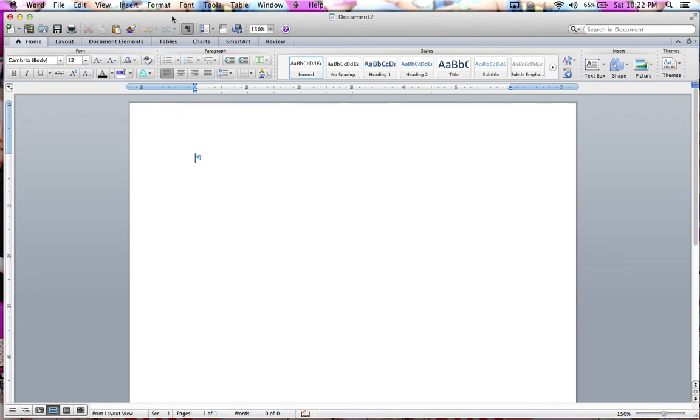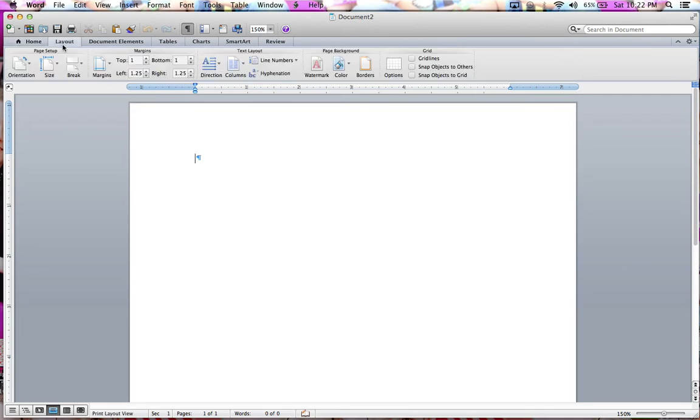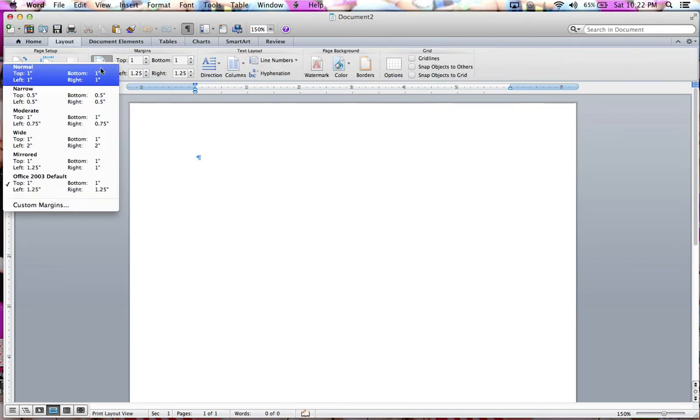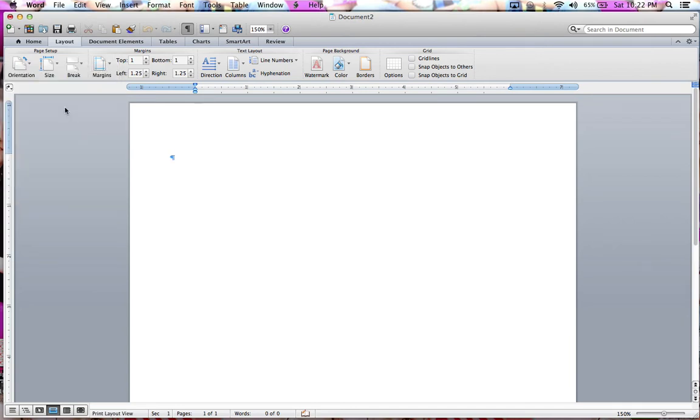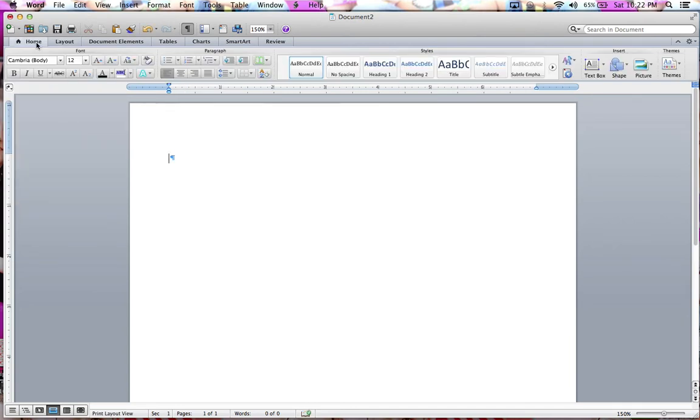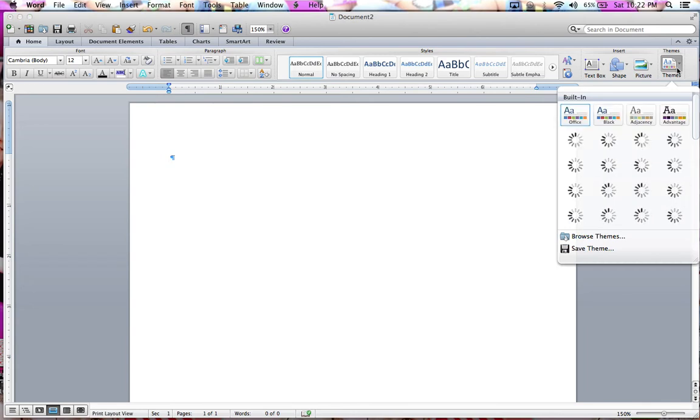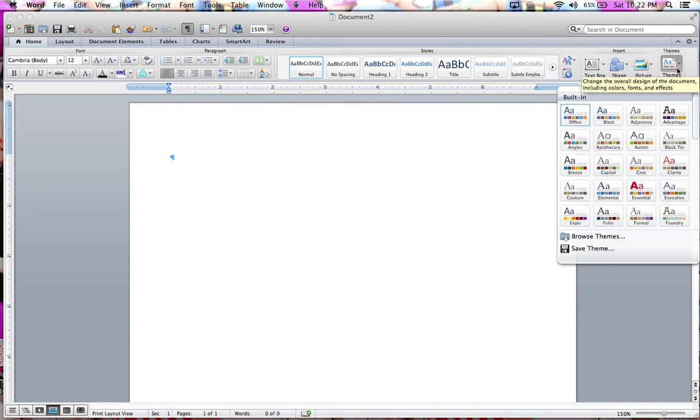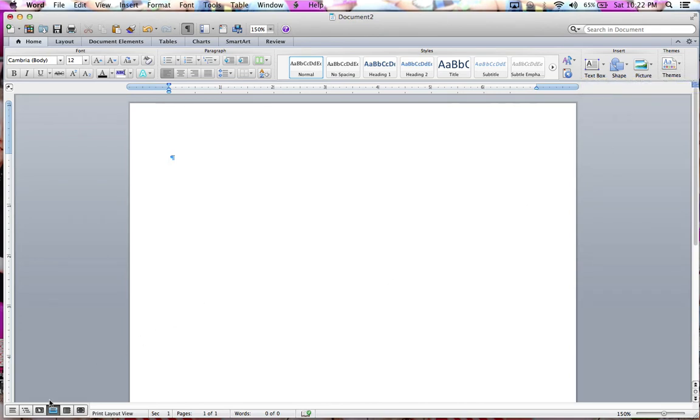So if you do not have your format markings on, go ahead and click up here and get those turned on. We also want to change our layout to a moderate margin. And then we want to go ahead and change our color theme. Now most of us are going to want to come up here and come to themes, but remember this changes your font and your color. And I told you we just want to change our color.